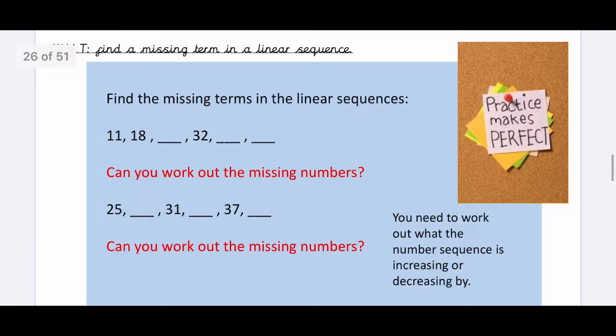Okay, so let's do another practice one together. So the first sequence is 11, 18, something, 32, something, something. So just like the last slide, work out what the difference is between the first two terms in the sequence. You can then use that to help you to figure out the missing terms in the first sequence.